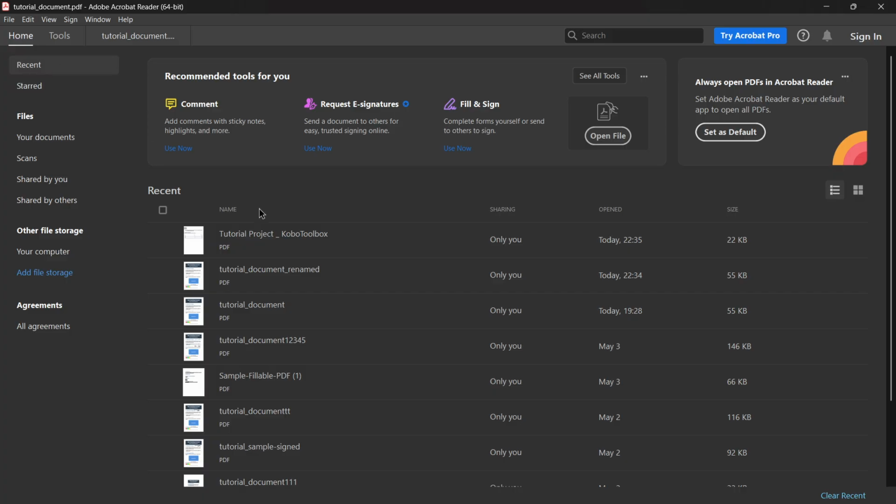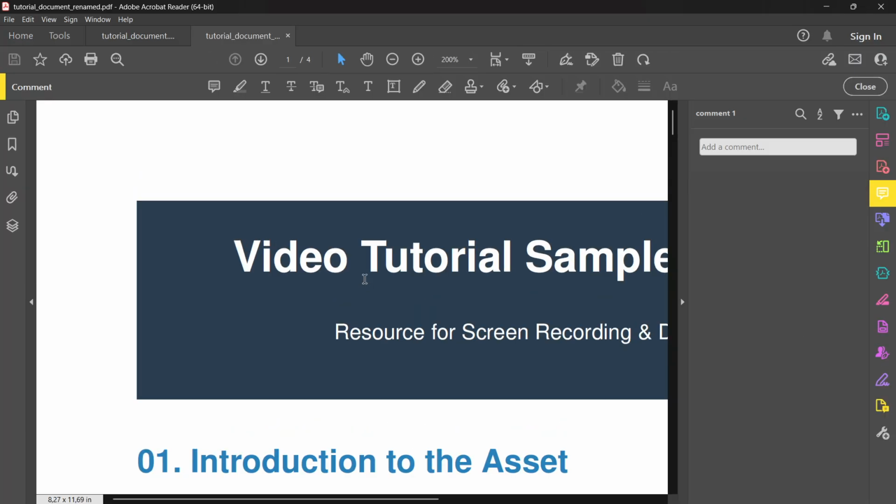So if I go to Home tab, and if I open up like this one, as you can see, by default it opened up as 200. Of course, you can change this to whatever you want and then have that as your default zoom.